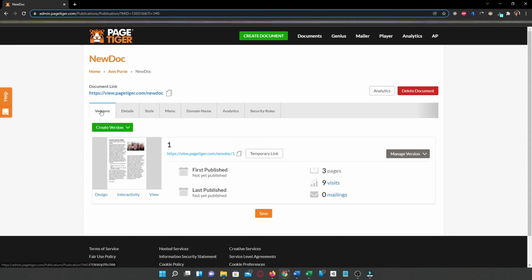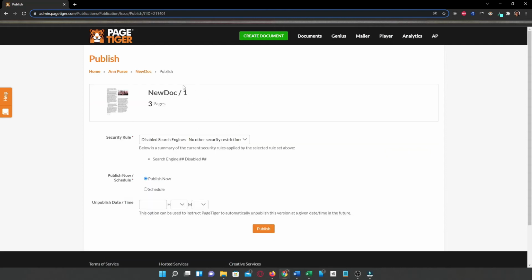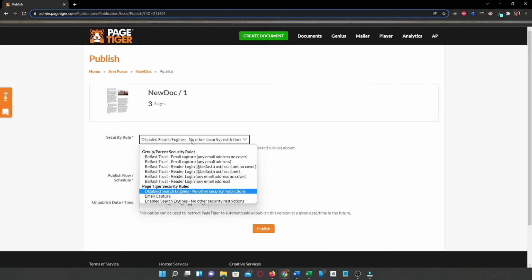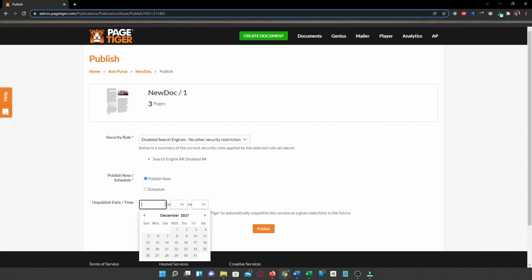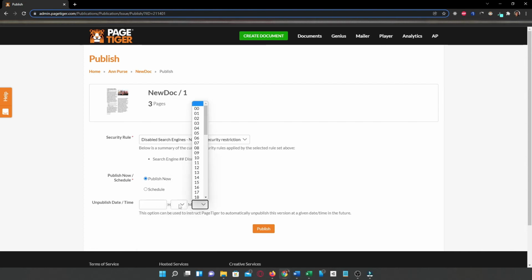So finally we go back to versions and we go to manage version. And you see here we have a few settings that we can change. And what we want to do is go to publish. So we just go down and we click publish. Now this will ask us a few questions. It'll ask us for a security rule. Now I'm just going to leave this as is because we want to make it so that anybody who has the link can actually visit the page. And then you can either publish now or schedule to publish, given a date and then a time in terms of hours and minutes. But we'll go to publish now. So I'm just going to click publish.